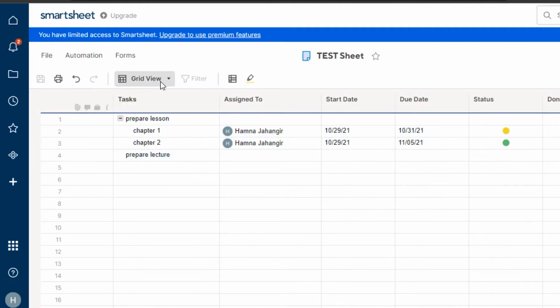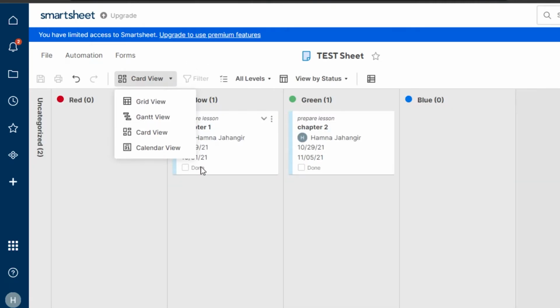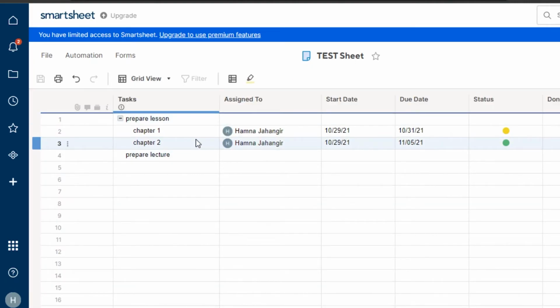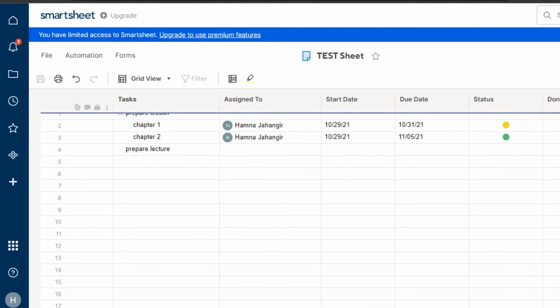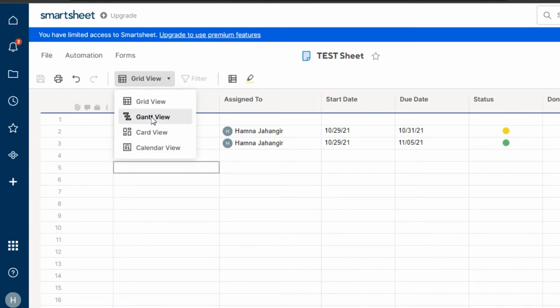So, as I mentioned, Smartsheet is really good because it gives you a view of card that gives you a sense that you're working on a project management software. But at the same time, you can go to a grid view and it will give you a sense that you're working on a sheet like Google Sheets and others. Of course, again, I can simply type in whatever I want to and it will add the task right here. Let's go back to card view.